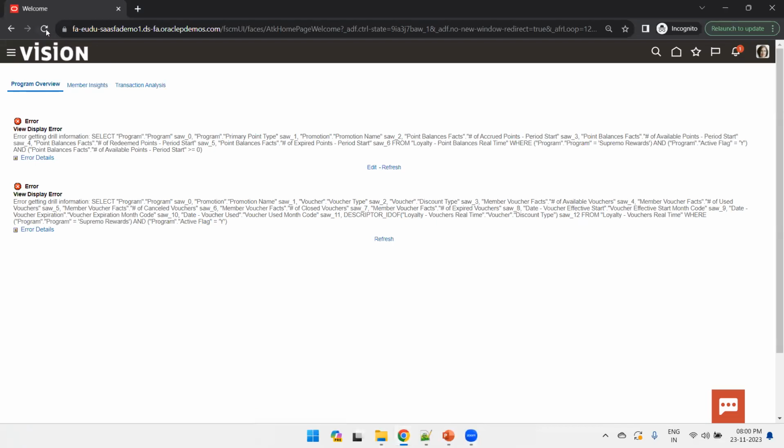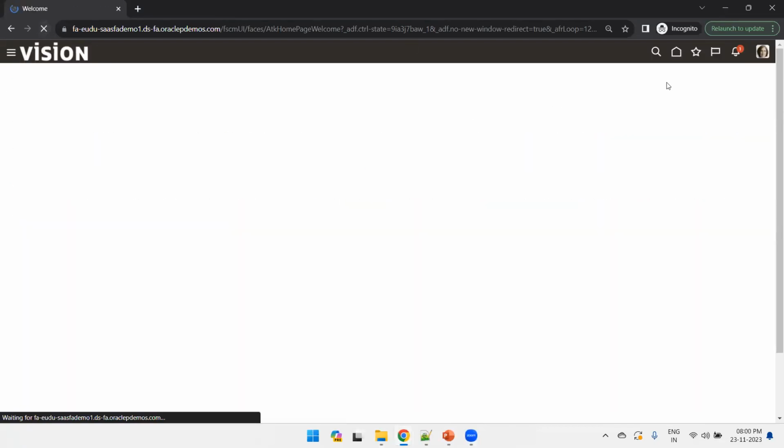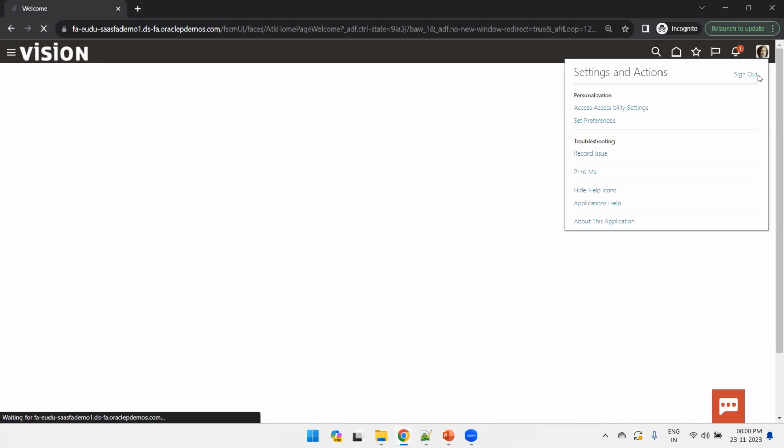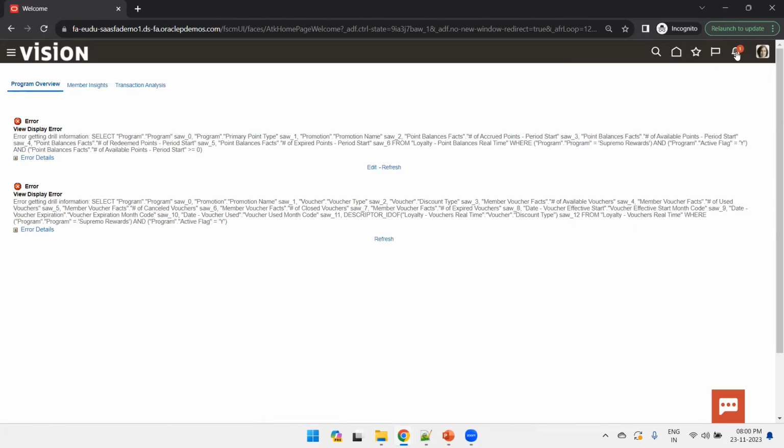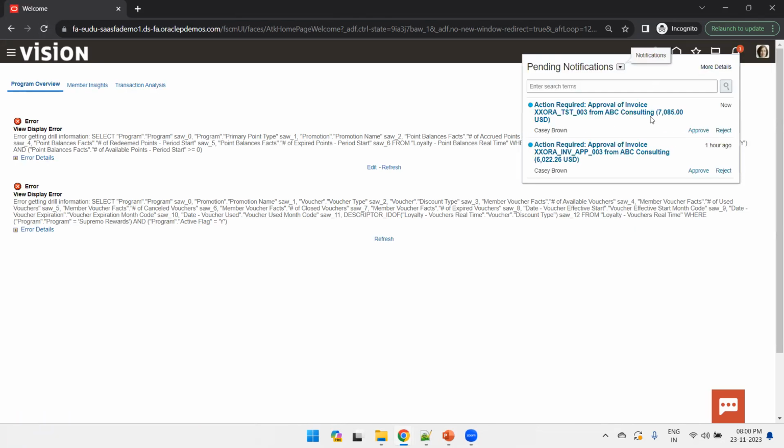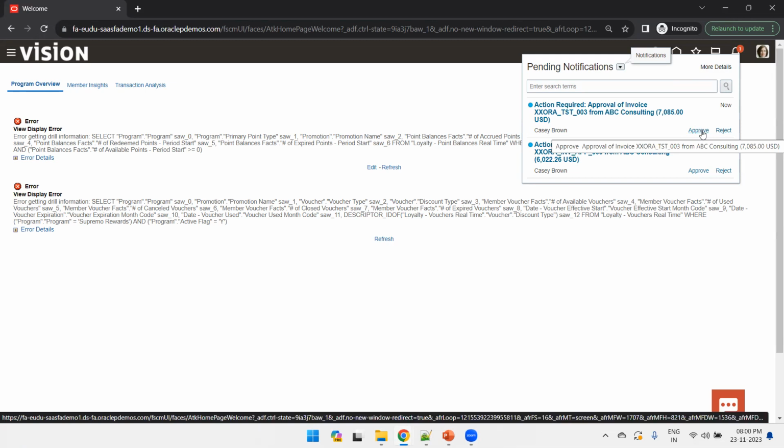And now I'll log in with the user Anita Kennedy, and let me log into a different browser in incognito mode. I'll just refresh. I already logged in with the user called Anita Kennedy. You can see here. And now I'll just click on this bell icon. We should see the latest invoice, Aura test 003. That's it. So you can either check out more details and see the information, or you can simply click on approve.